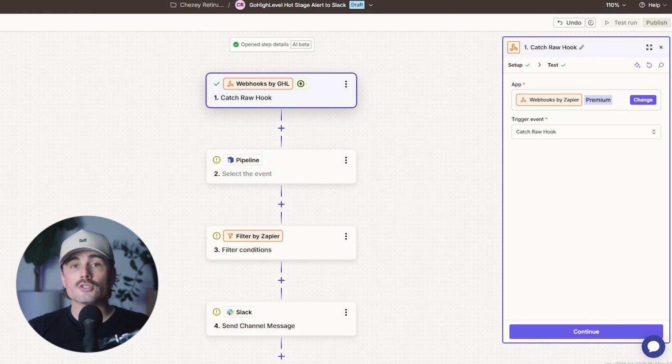The action will be to send a channel message in Slack. Your Slack message should include contact name, phone number, stage, notes, or last activity, link to the contact and opportunity if you have it. Why it matters. Speed wins deals. This turns pipeline movement into instant action.